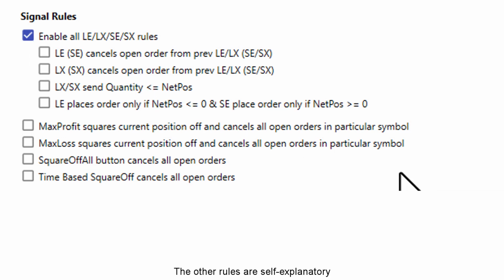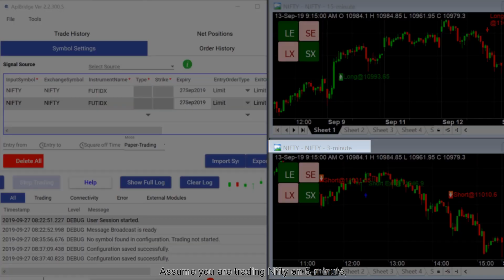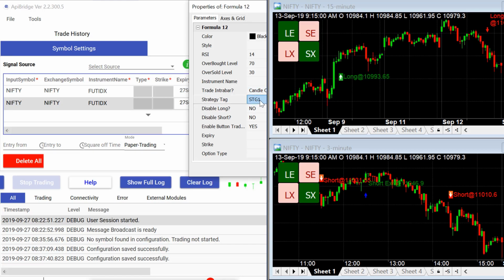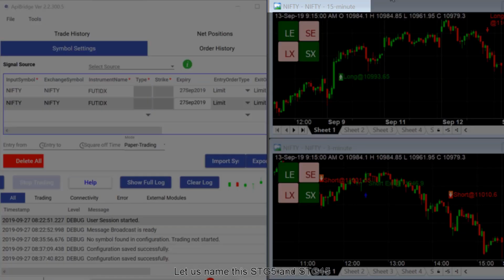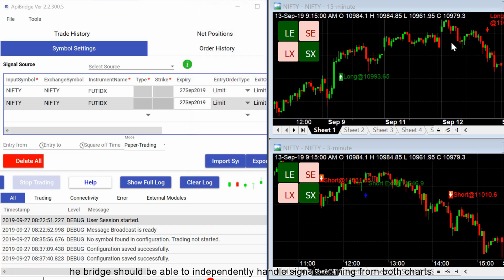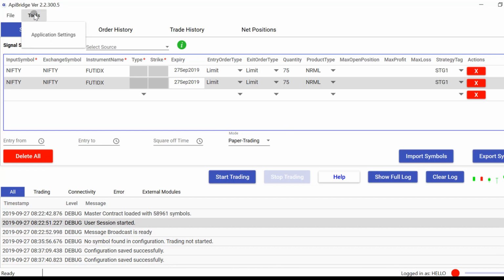Now, let us see how these rules work with multiple strategies. Assume you are trading Nifty on 3 minutes, and you are also trading Nifty in 15 minutes. Let us name this strategy 3 and strategy 15. The bridge should be able to independently handle signals coming from both charts.